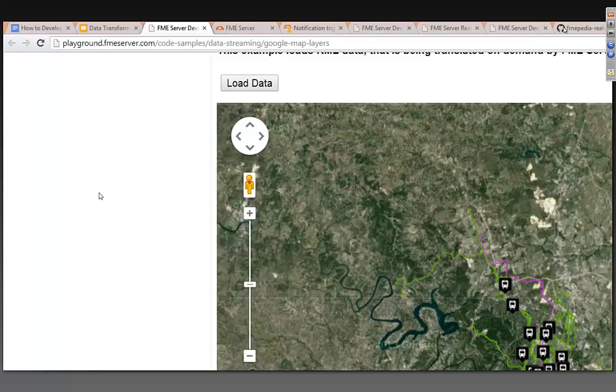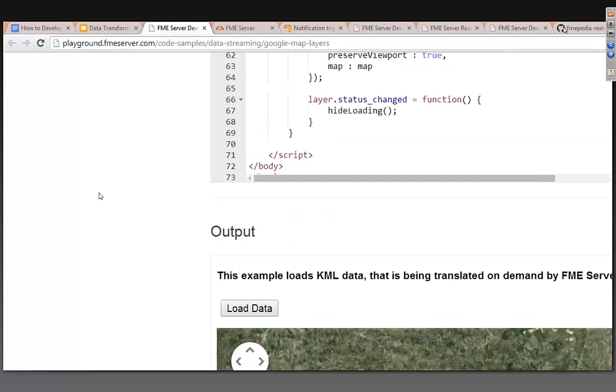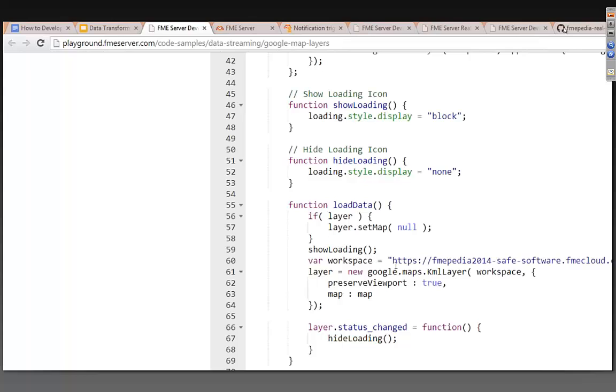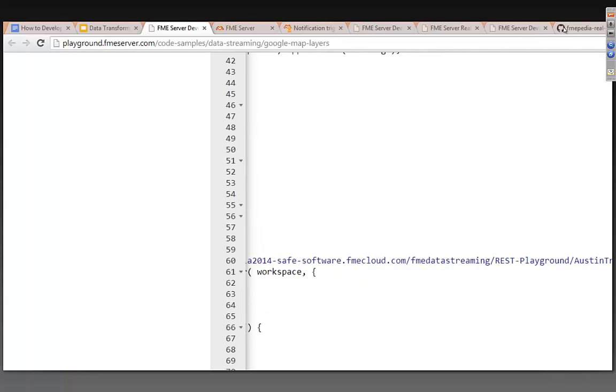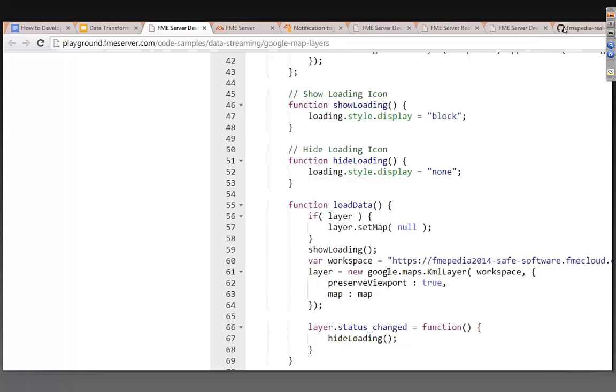So if you take a look at the code here, I think I said line 60. Yeah, so you're setting up the workspace here. It's a data streaming service, and the format there, you just pass that along to Google Maps, and it'll just load it like any other resource online.